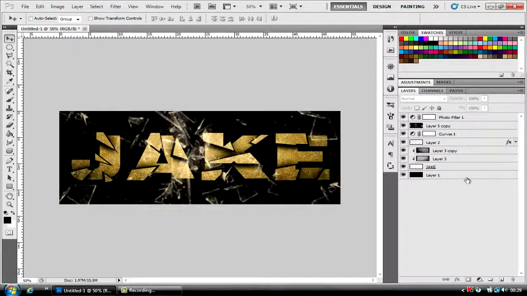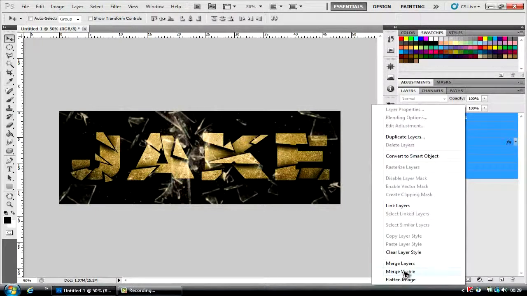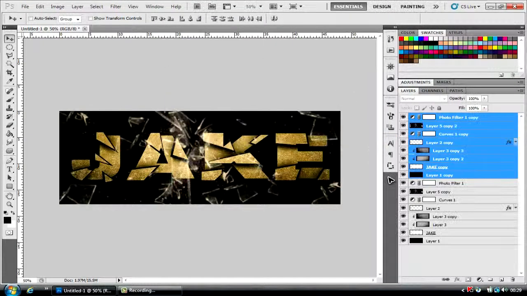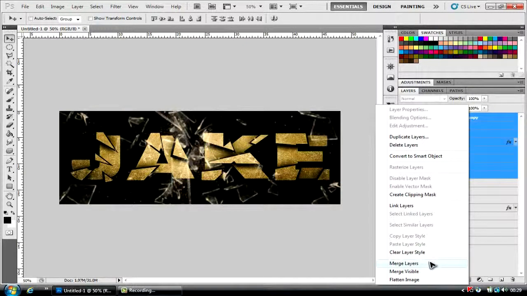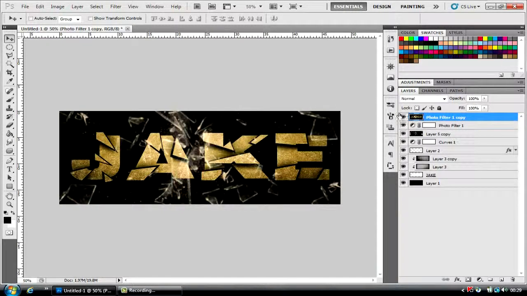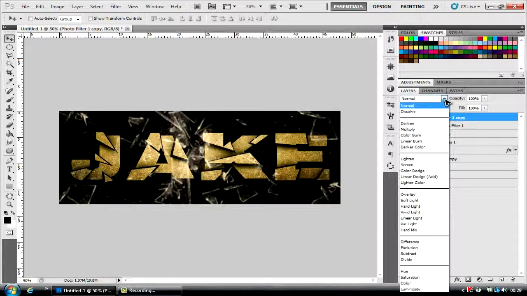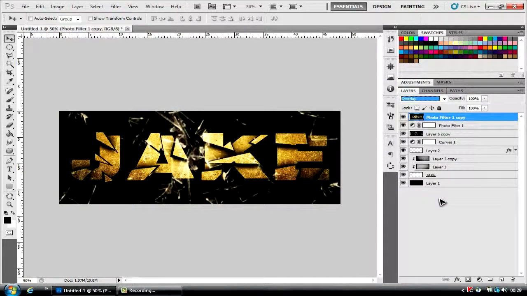But what we're going to want to do now is, if we click on all of these, oops, I pressed the wrong button, apologies. Select all of these, and if we duplicate them, it'll give us a whole new set. And with them all highlighted again, you want to right click, merge layers, and it just gives us a layer on top. And we're going to change the blend mode to overlay. As you can see, it gives a really good effect with that on top.